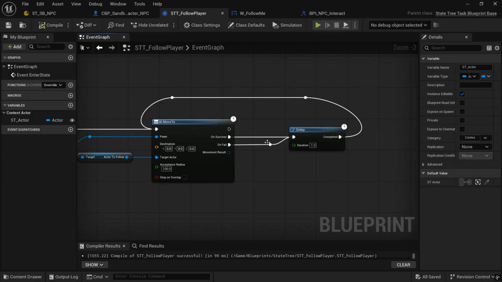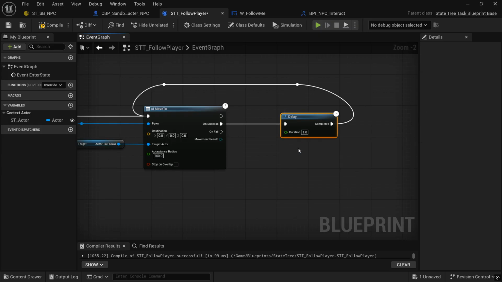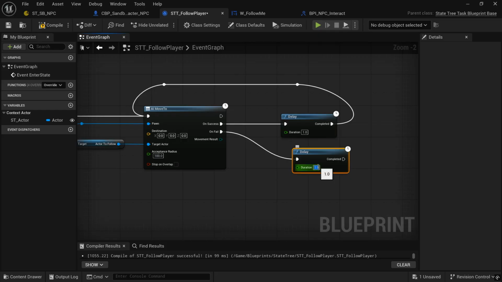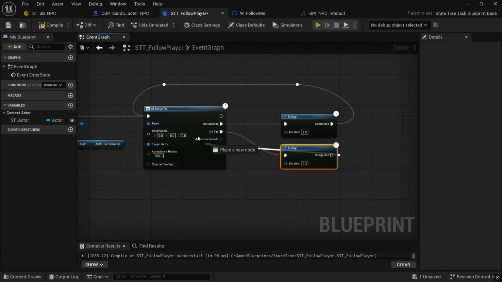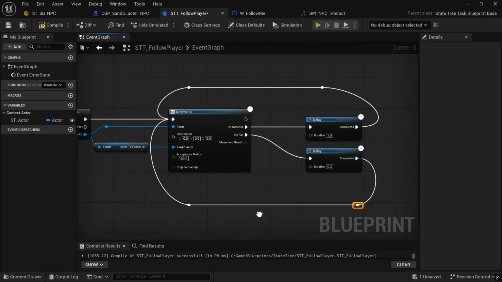All right, so we can change this to be on fail. We can do that like less than a second. Because if it's failing, we want it to try to follow quicker if it's failing for whatever reason. And we can clean this up a little bit.